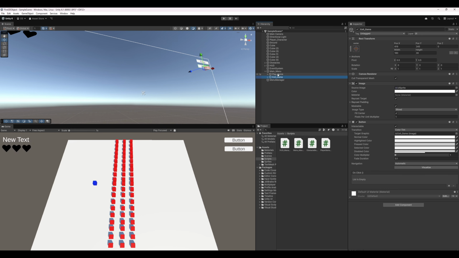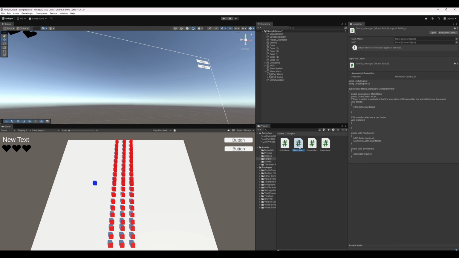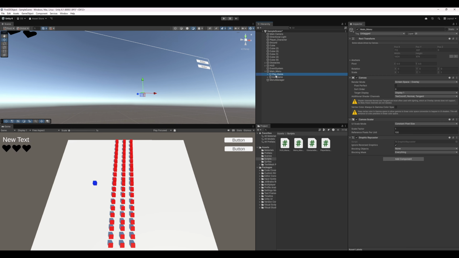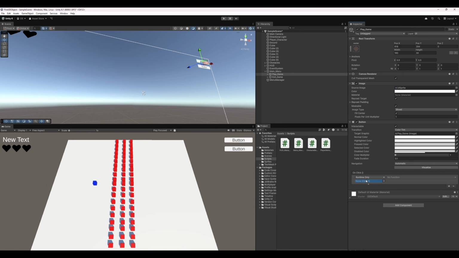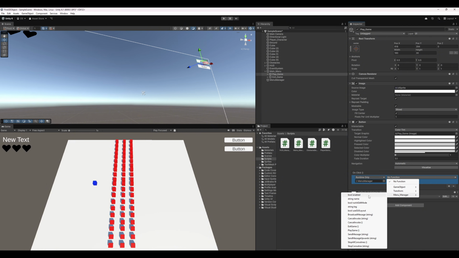First, we're gonna go to the play game button. Now you can see right here on click, this is empty. We're gonna add a method to this. So on click, it will run that method. We want it to run a method from the menu manager, which is here. So we're gonna drag this right here. And then we need to pick the method we want. Play game.